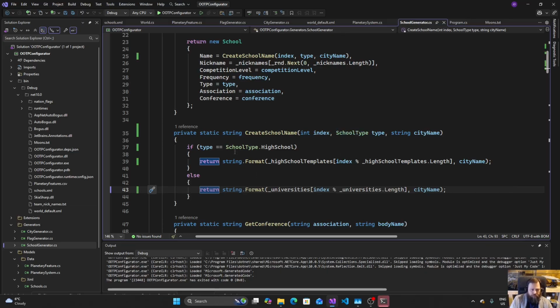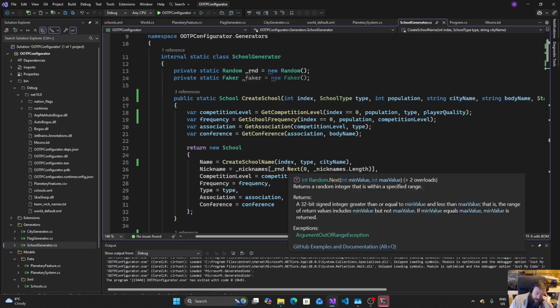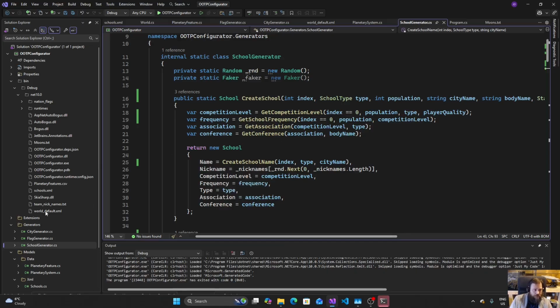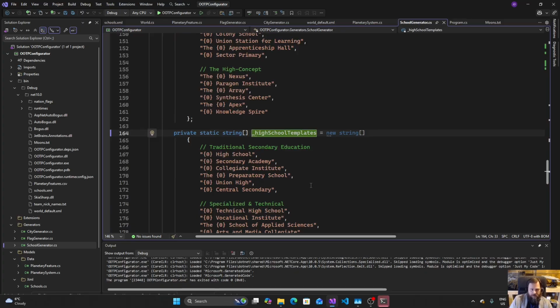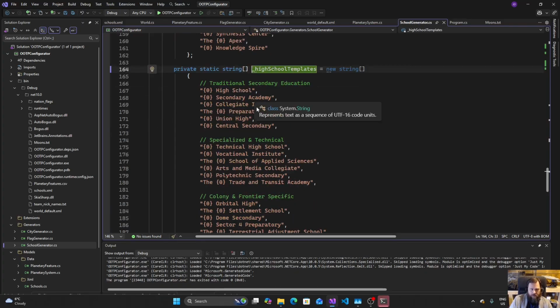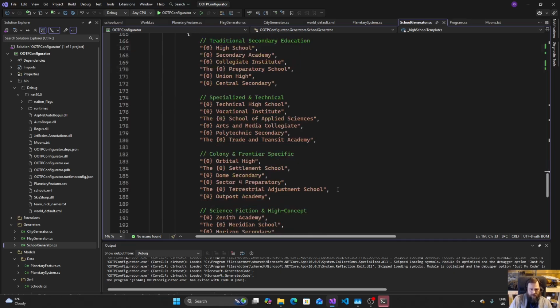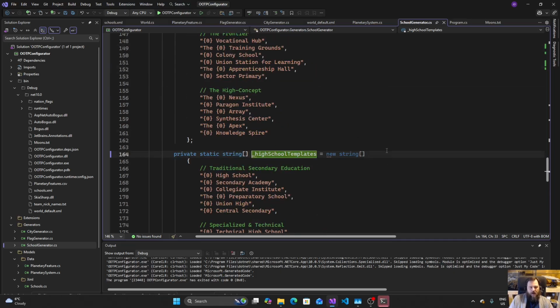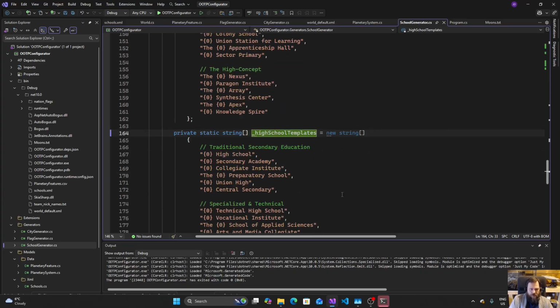Okay. But we're still getting too many schools, so I want a maximum of 24 schools, because my high school templates here, 2, 4, 6, yeah, there's 6 in each section. I got AI to generate these names for me. I'm creative in certain ways, but not that way. So there's 6. So there's 24.